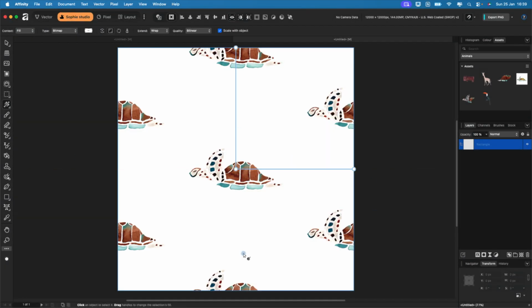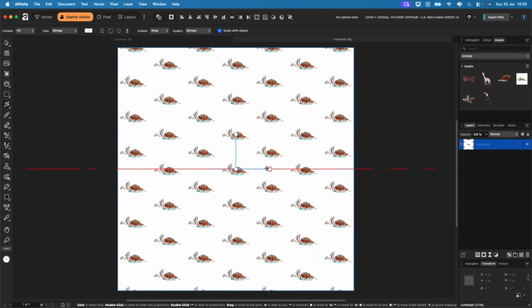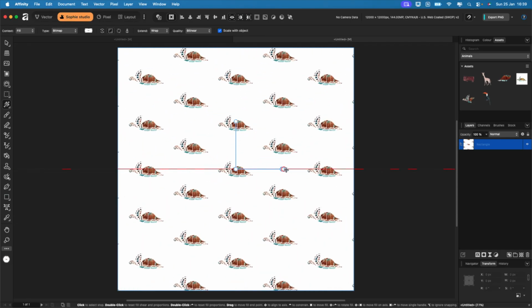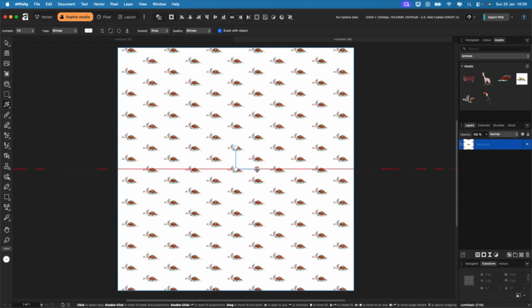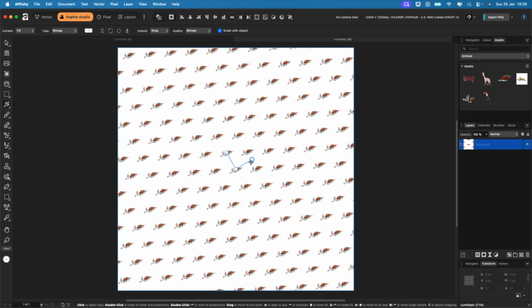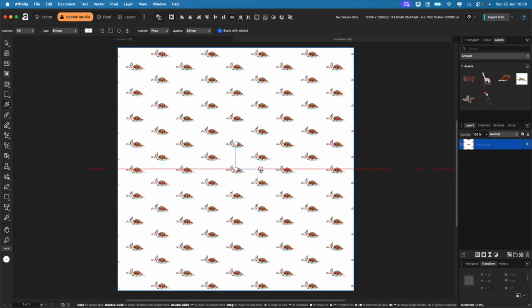So here is now what the big file looks like. And if I drag it down, you can see how it impacts the size of the actual block file tile. I can also rotate it if I like.